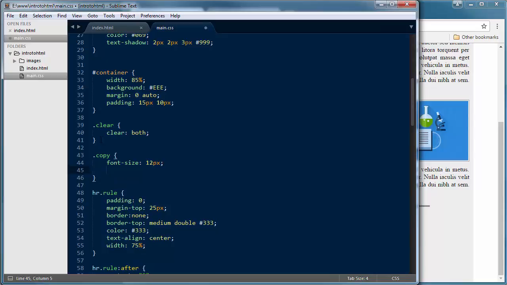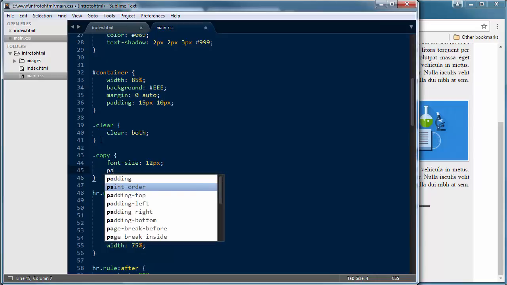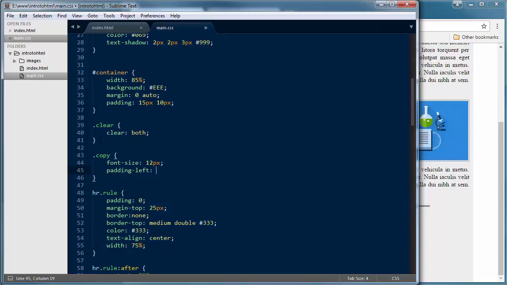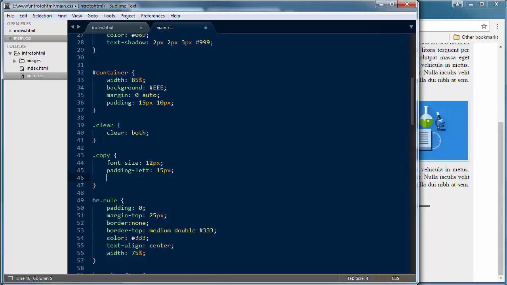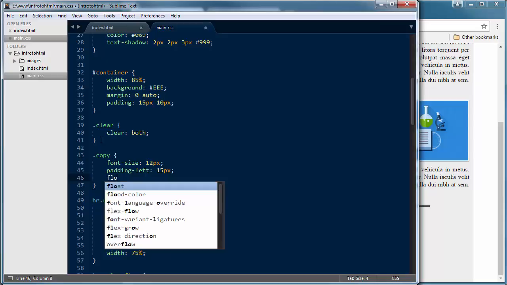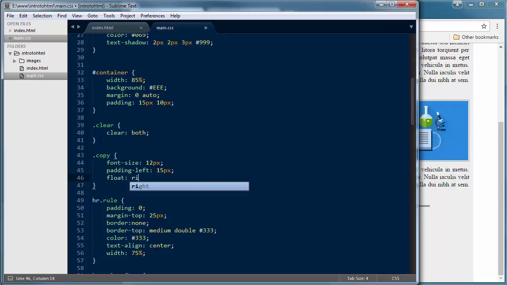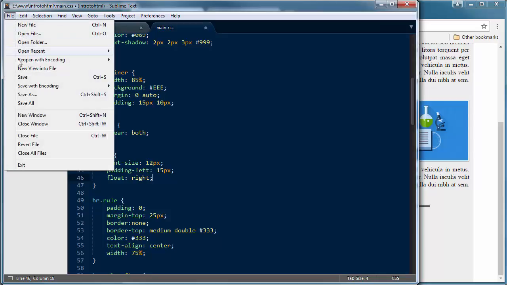I want to go ahead and set up a padding left, and my padding left is going to be 15 pixels. It's going to push it off that left edge. And I want to float this to the right. So I'm actually going to float this to the right side of my page. And again, I'm doing this so you can see not only can we float images, but we can actually float any elements inside of our HTML document. So let's go ahead and save those changes.